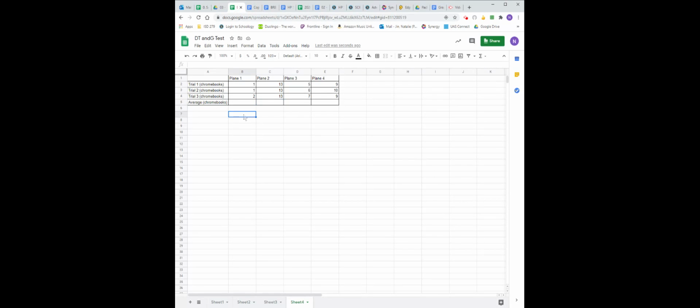All right, so just a reminder, a proper data table is going to have labels in the columns and rows. There should be units somewhere on your table, and you should have border lines. Okay, so that's what makes a good, clear table.